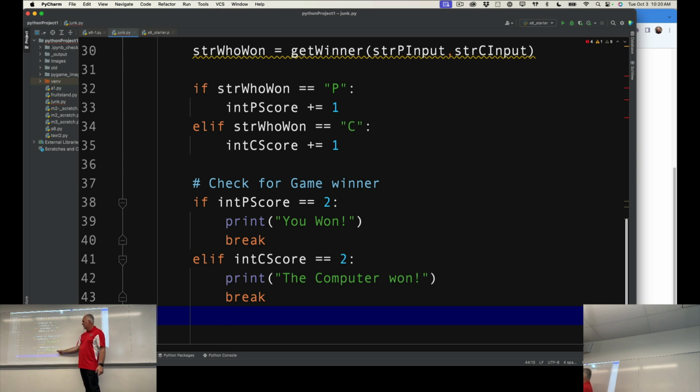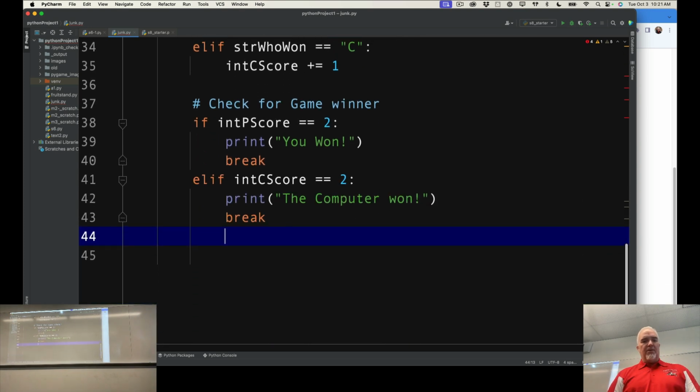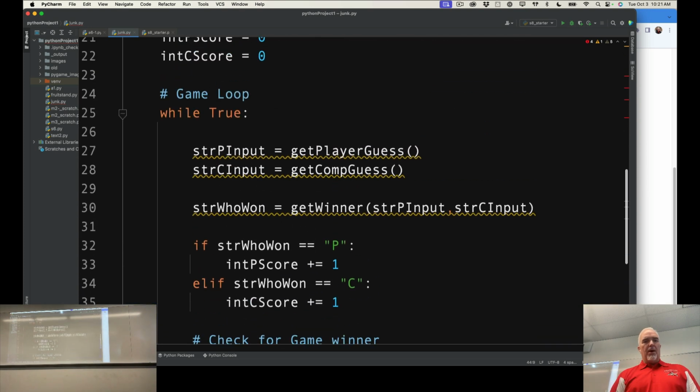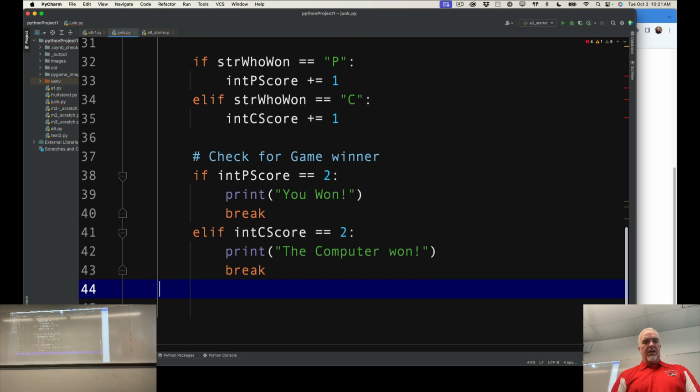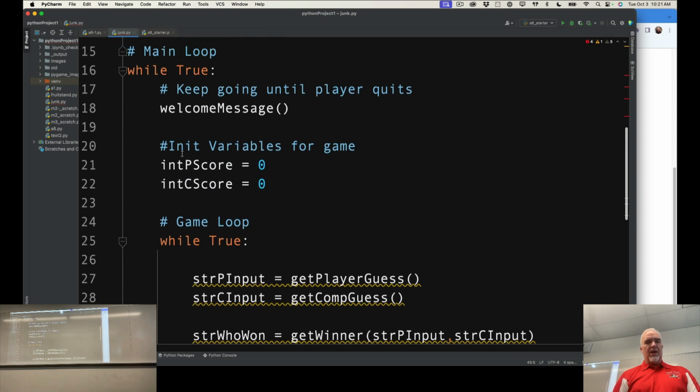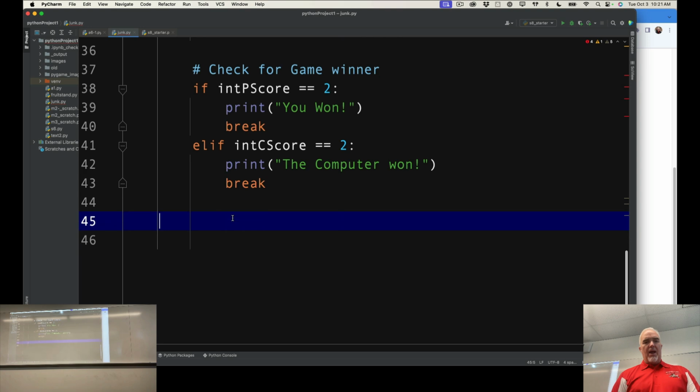and then on the very next piece of this, I'm looking to see, did the player get to two rounds? Did the computer get to 2 rounds? If neither of those is true, it's just going to loop back. It's going to play another round, and it'll keep doing that. So that's the main round of this. Now, when it breaks, it is going to come down to this outer loop. Okay, so now I'm back in the main loop, and I want to print, do you want to play another round?